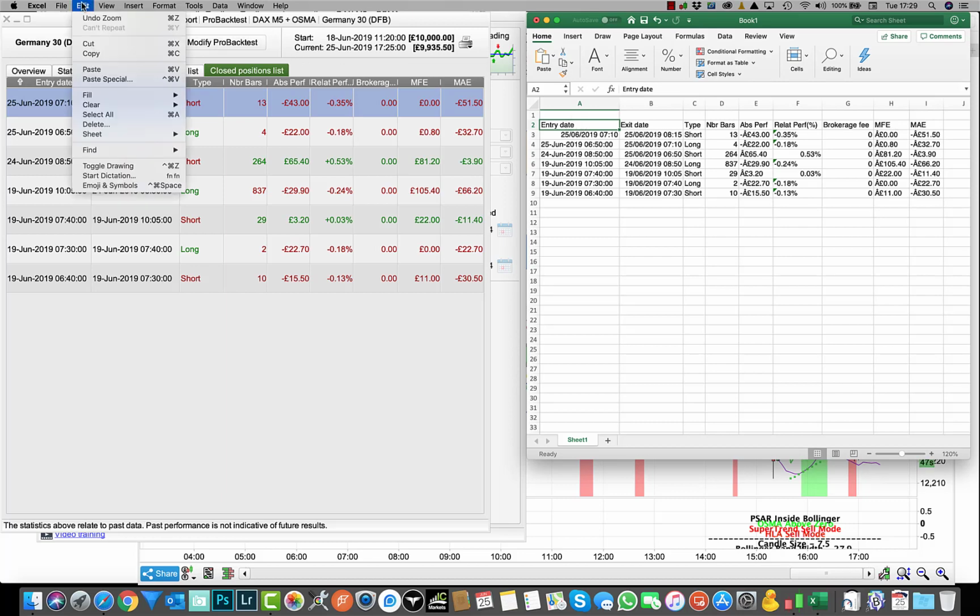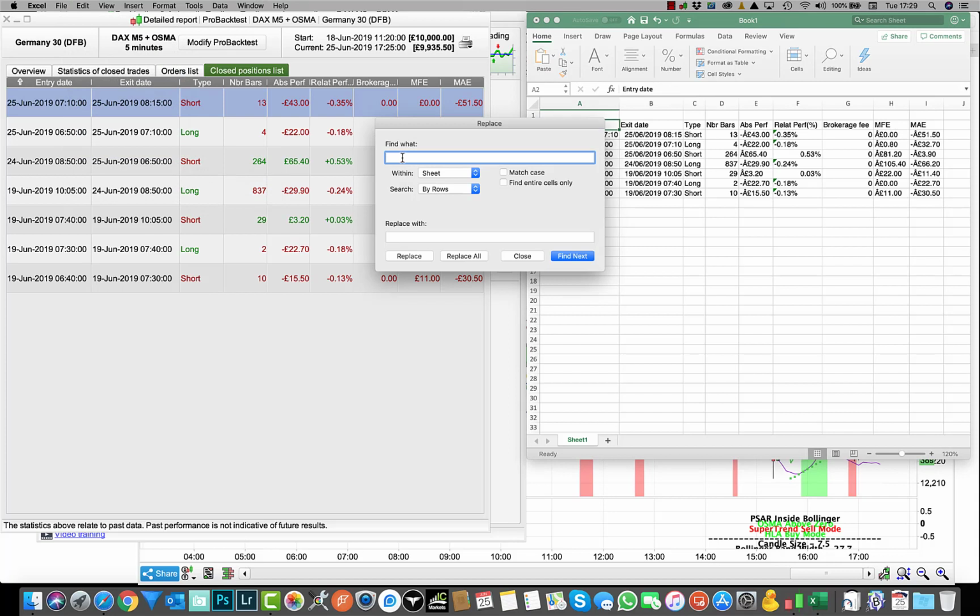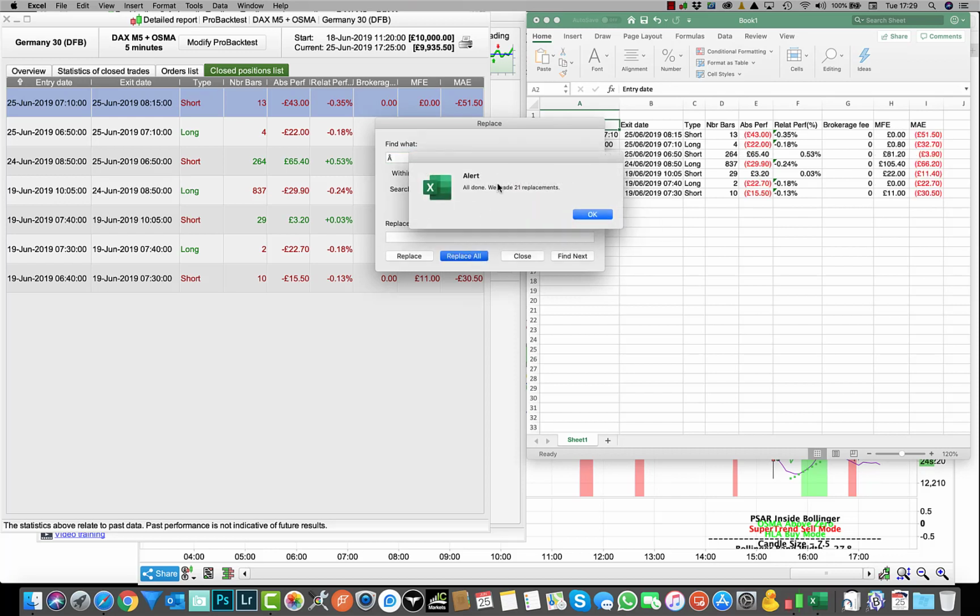I'm then going to edit on the Excel menu. I'll go to Find and I'll go to Replace. I'll do Command V to paste in that funny little symbol, and we're going to leave Replace with blank because we just want to take it out. We don't want to put anything in its place. And I'm going to click on Replace All, and it said it made 21 replacements.